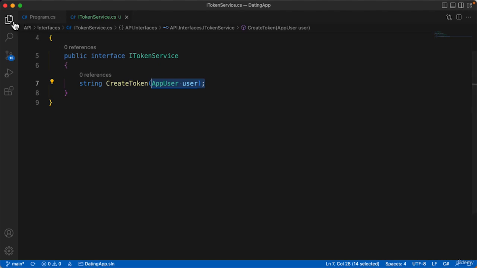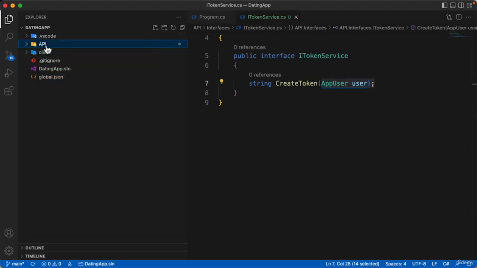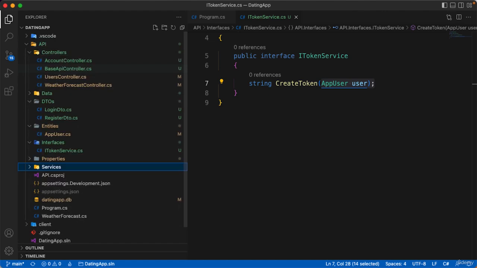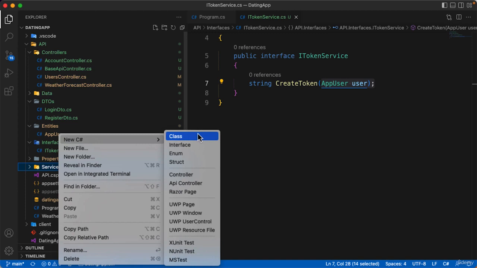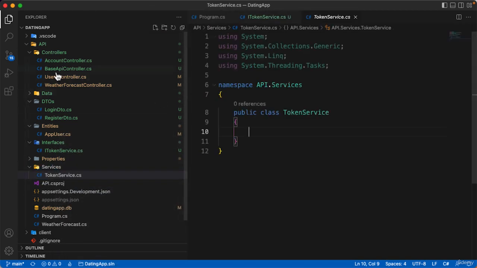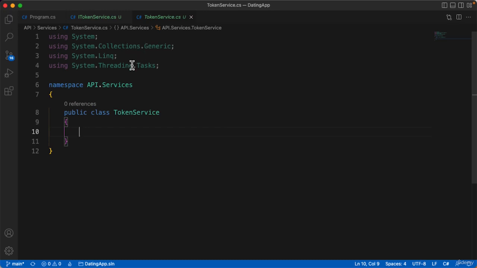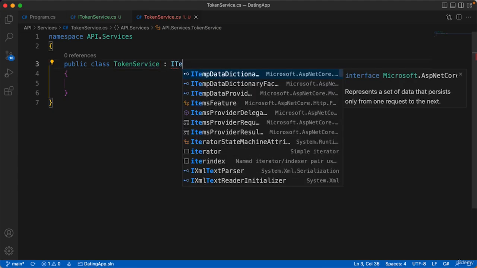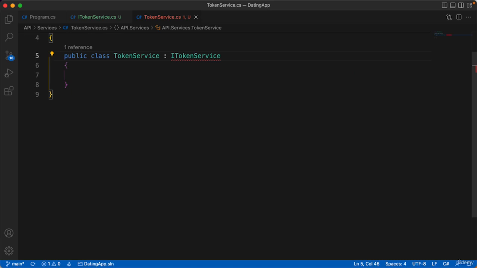Now, to continue this, we'll go and create another new folder in our API, and this one we'll call Services. Inside our Services folder, we'll create a new C# class called TokenService. Inside here, we'll remove the unnecessary usings, and then we're going to tell our TokenService that it's going to implement the ITokenService interface.